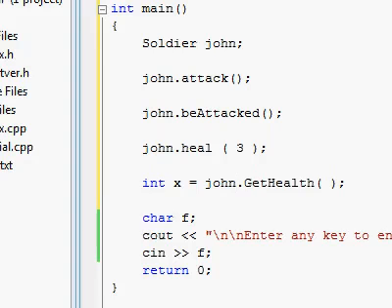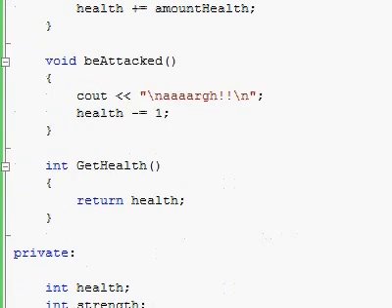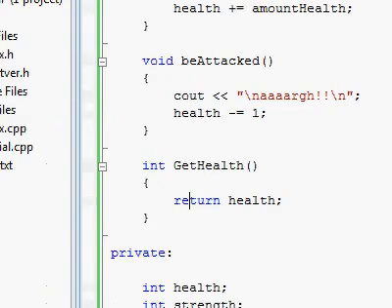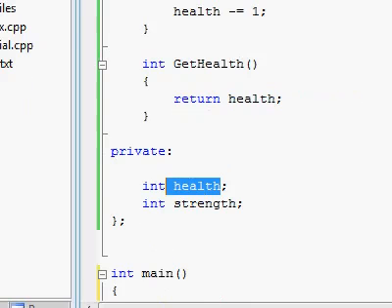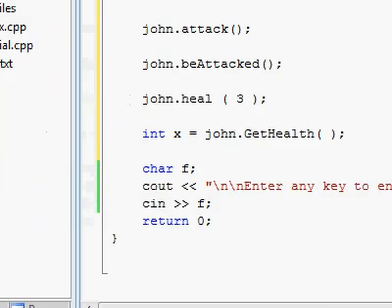And since it turns out to be an expression because it returned an actual variable, as we said right over here, because we made it an integer return type, and we returned the health variable declared right over here in the class. So I take that expression that came back from this function over here and I put it inside of an integer x.